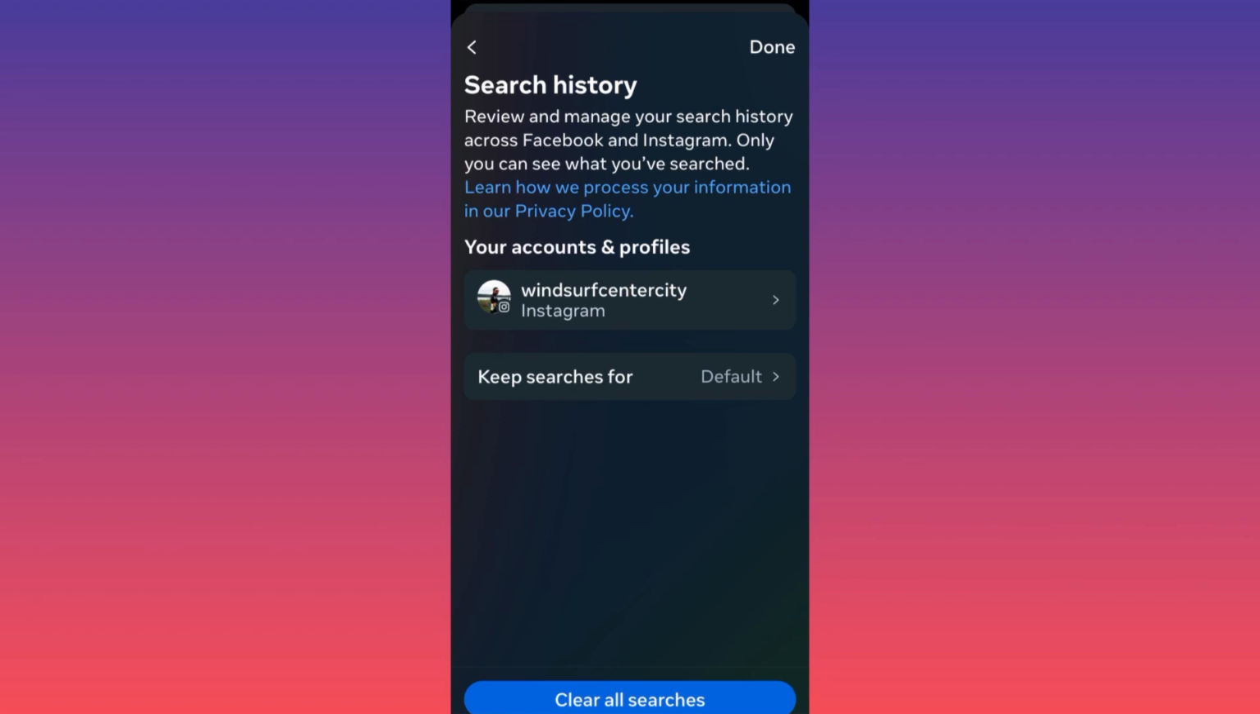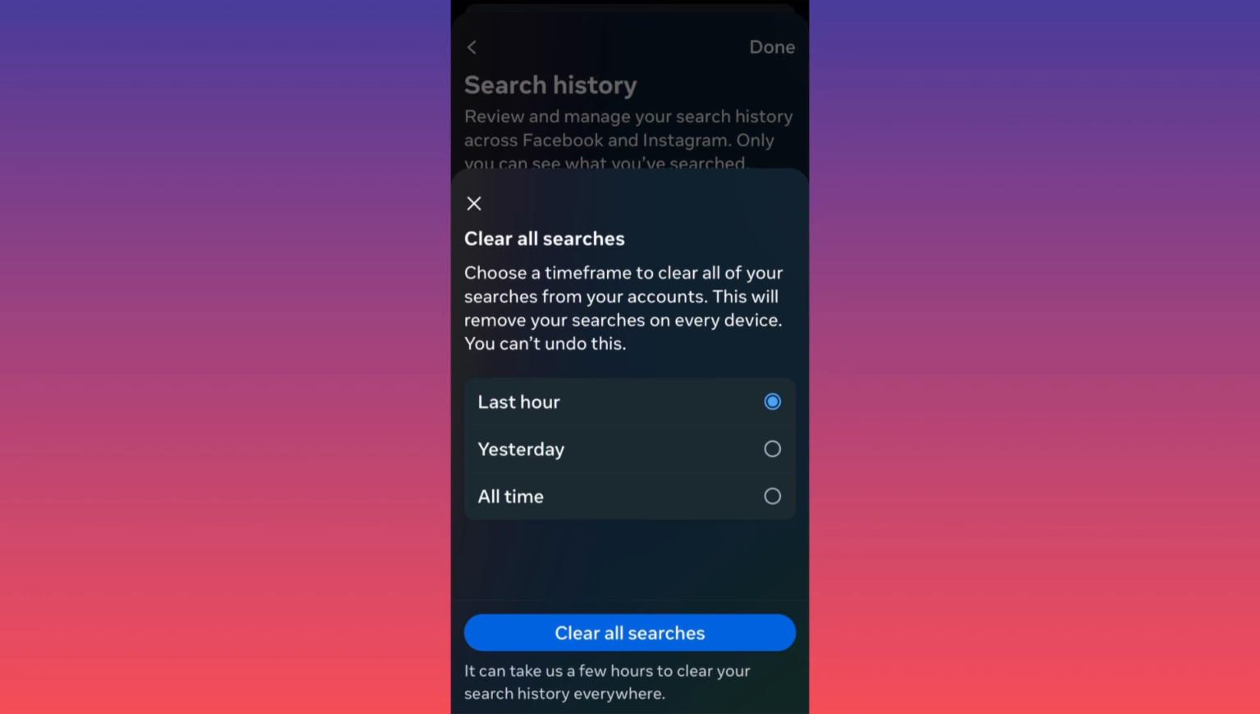Here we are going to be able to review and manage our search history not only on Instagram but also in Facebook if you have a particular Facebook page or account linked to this as well. So if you click on the lower middle side of the screen on clear all searches, you will be left with three options. You'll be able to delete your search history within the last hour of search, yesterday, and all of your search history.